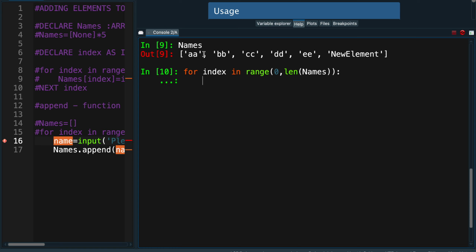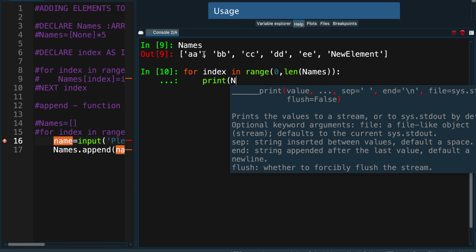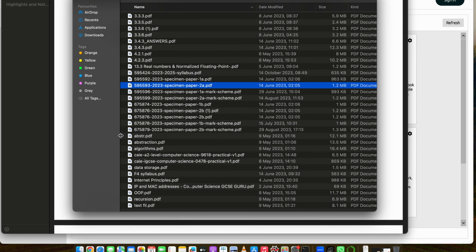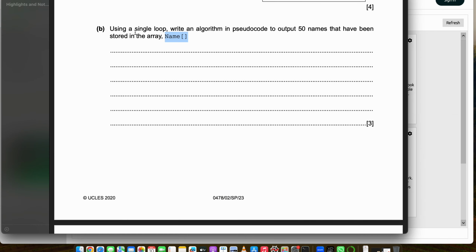So from there now, I just need to go ahead and print out the values. I want it to print out names at position index like this. So this is all that I want to do. If I do it like this now, then everything that is in the array is going to be printed out like that. Are we together?